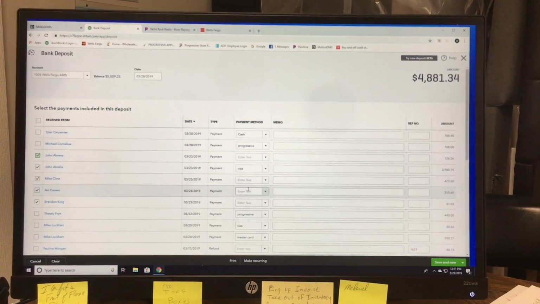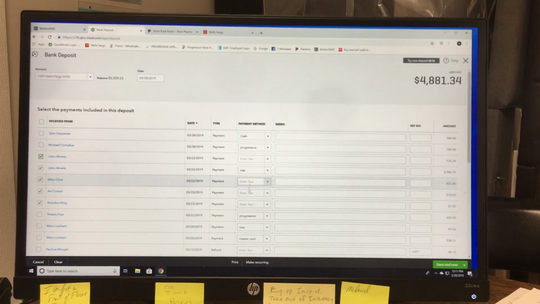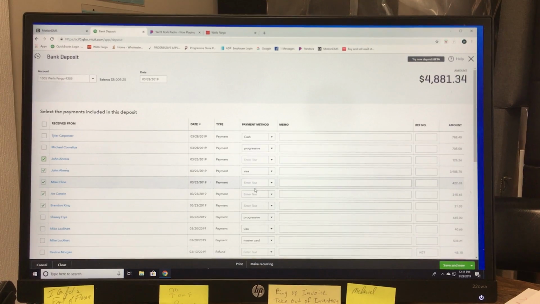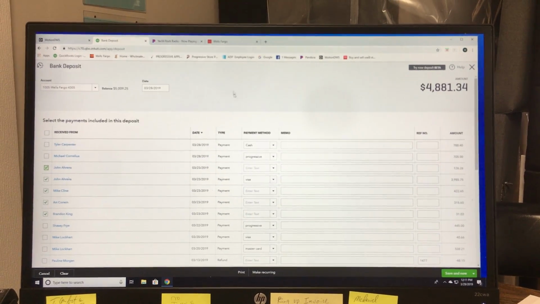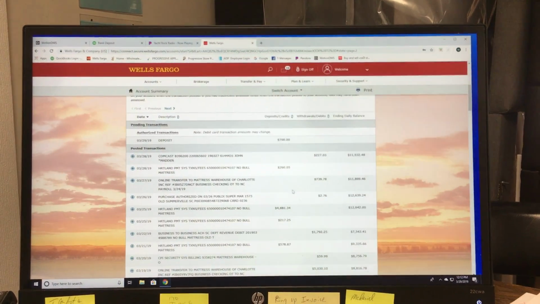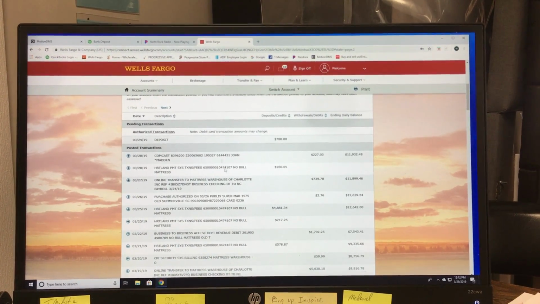If one of these had been a cash payment or a Progressive or something like that, it would not have matched up. Now you got to go digging through a bunch of stuff trying to figure out which one of these is not a Visa payment, so on and so forth. But in this case, it matched up. $4,881.34 matched up with $4,881.34.